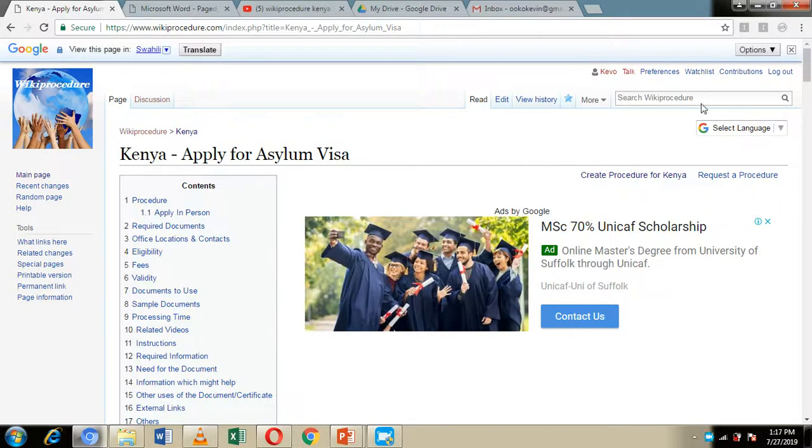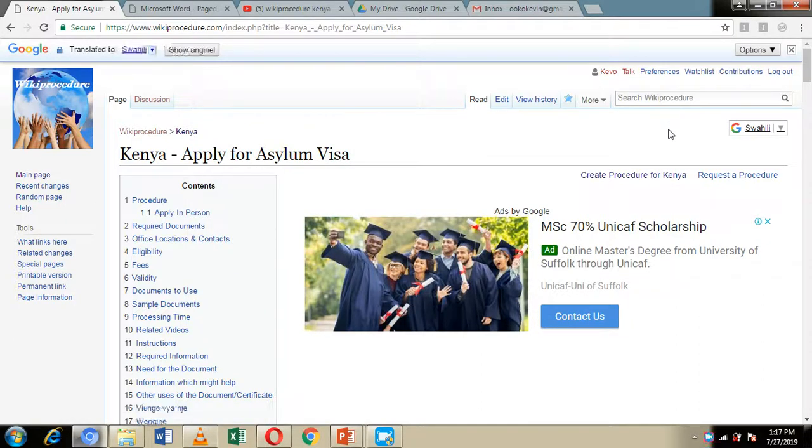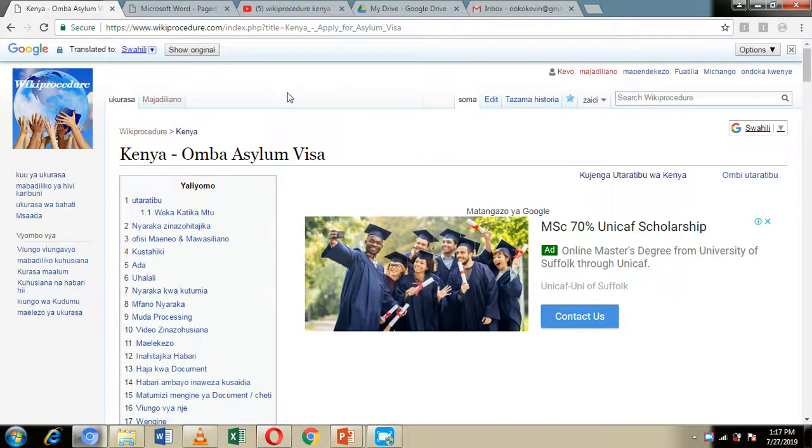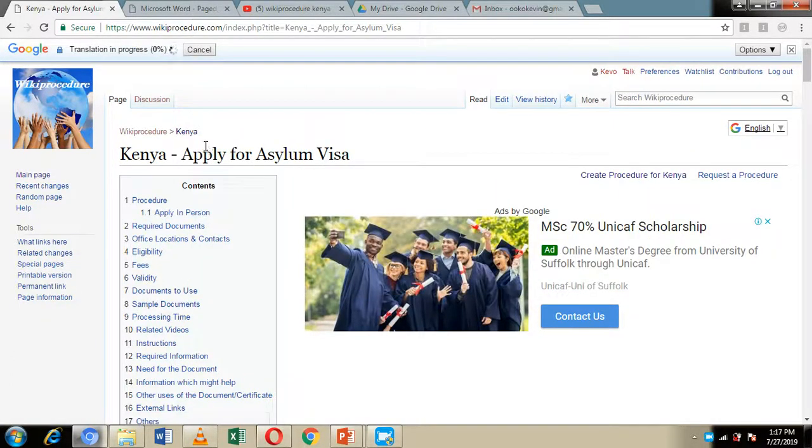Additionally, on the right hand side of our screen, we have given you a select language option through which you can select the language which you easily understand or comprehend. By clicking this downward pointing arrow, you can select the language of your choice, and by choosing that language, for example Swahili, all the information in our wiki procedure website page will be translated to the language of your choice. And you can easily revert back to English by clicking once again on the downward pointing arrow and choosing English.